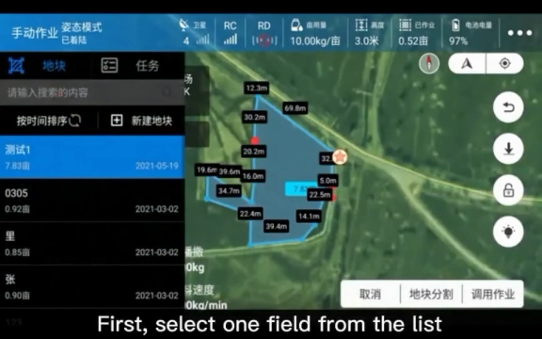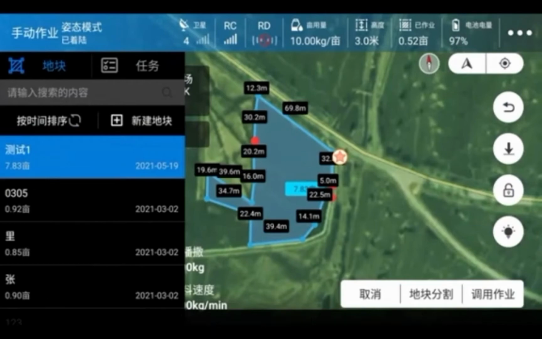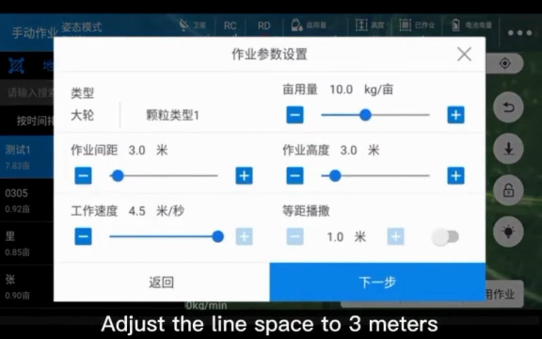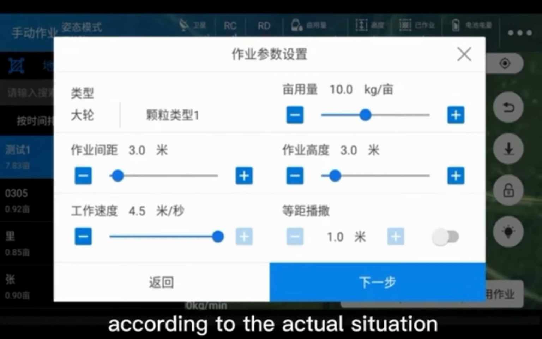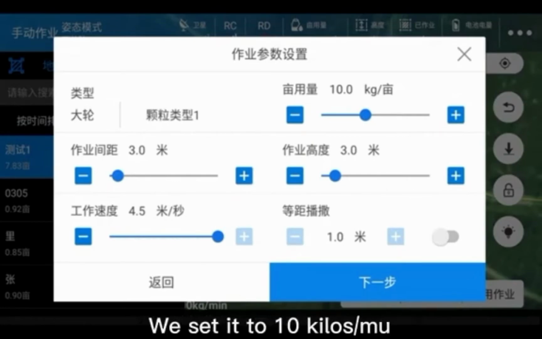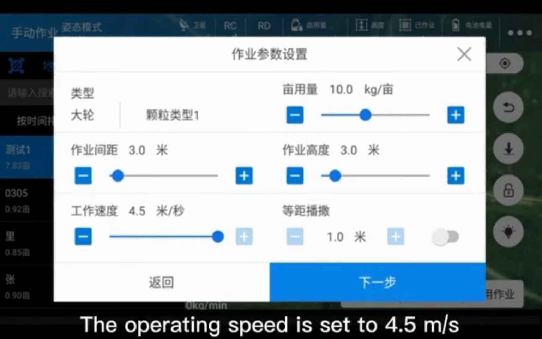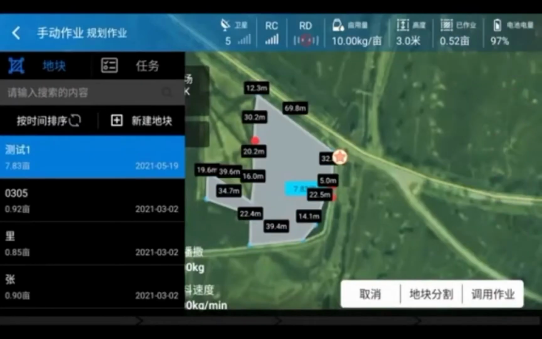First, select one field from the list. Adjust the line space to 3 meters. Set the usage per mu according to the actual situation. We set it to 10 kilos per mu. The operating speed is set to 4.5 meters per second. Click on Next.